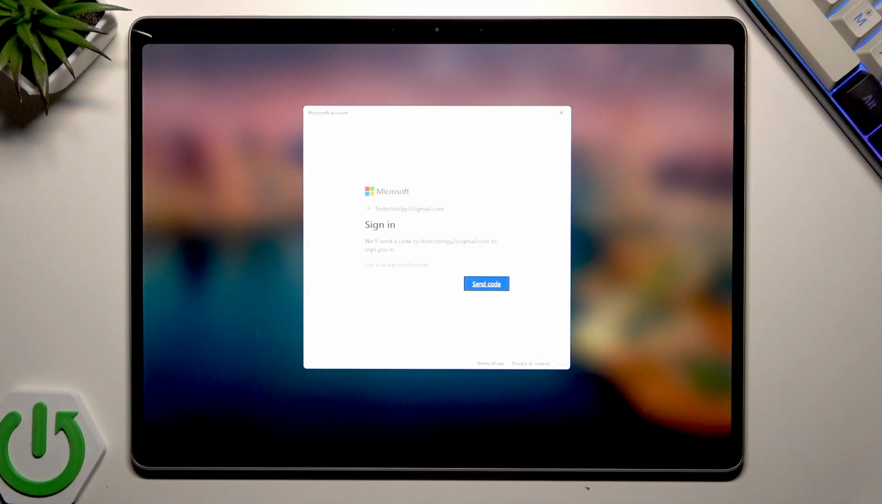We have a separate video on our channel titled how to install Windows 11 from USB on this device. So if you're interested, you can go ahead and check out that video on our channel.